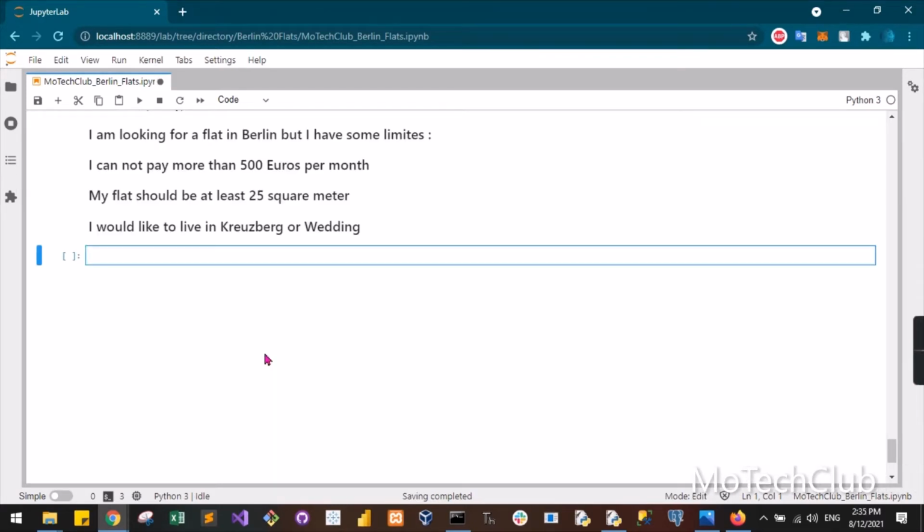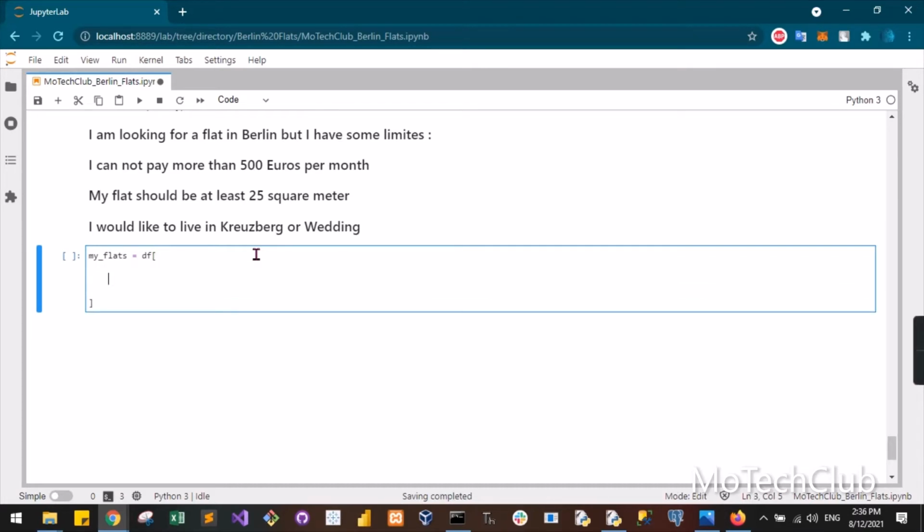So let's say I'm looking for a flat in Berlin, but I have some limits, like I'm a student, I cannot pay more than 500 euros. Sometimes I need more space, so I need at least 25 square meters in my flat, so more than this. And I'm looking only for places in Kreuzberg and Wedding. So I'm gonna call it my flats, and the first one is about price, so I'm gonna look for data frame. So let's just extend it a little bit with some different situation.